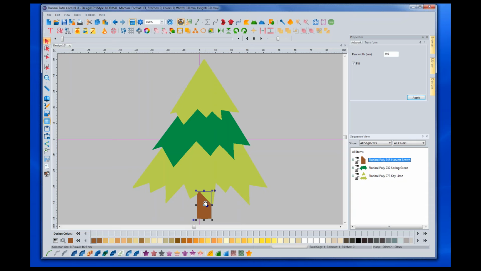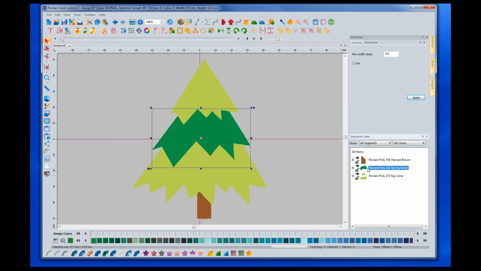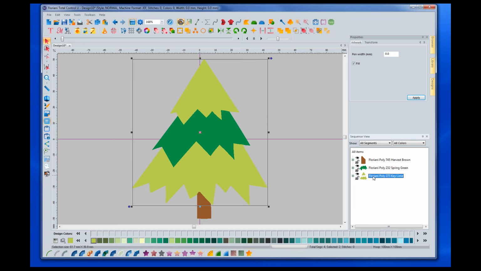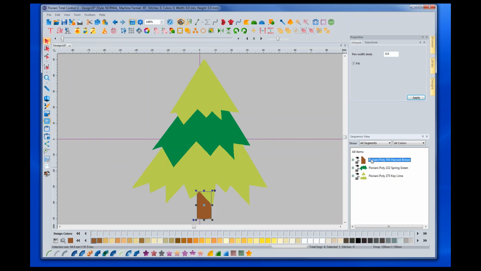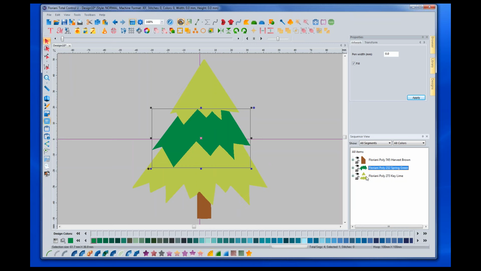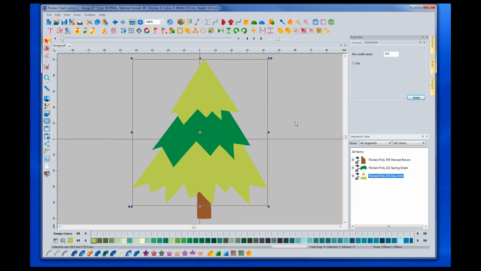So you can see this branches, the trunk is first, and then I have this dark green area, and then I have the light green area. And actually, if I was going to do this in applique, I would probably end up doing it in this order. I'd probably do the trunk first, this inner part of the green, and then these two pieces second.